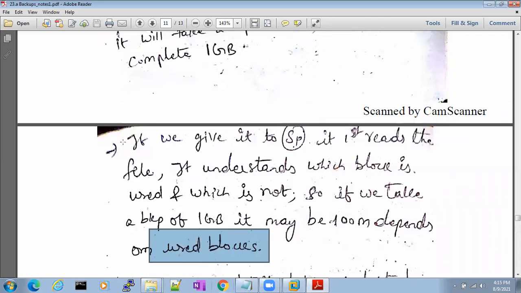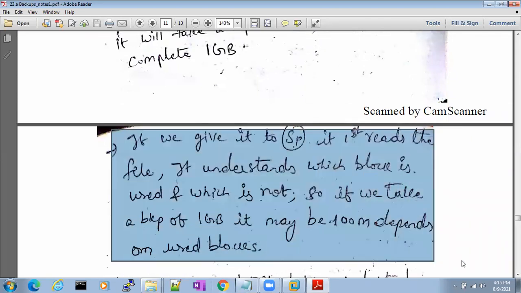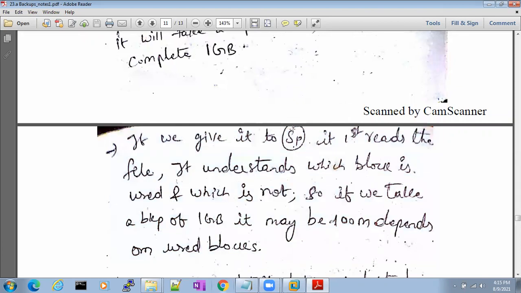So what did you understand? If we give the backup command to RMAN, for example, what will RMAN do? The server process is responsible for taking the backup. Who is taking the backup? In RMAN we are giving a command, backup database. Which process is doing it? The server process is doing the backup.